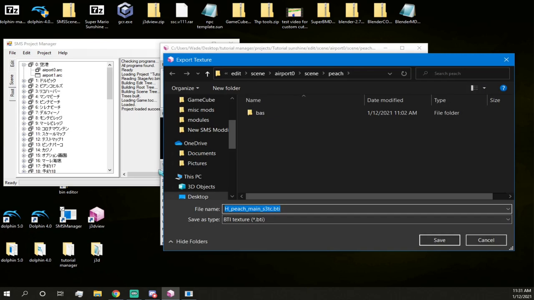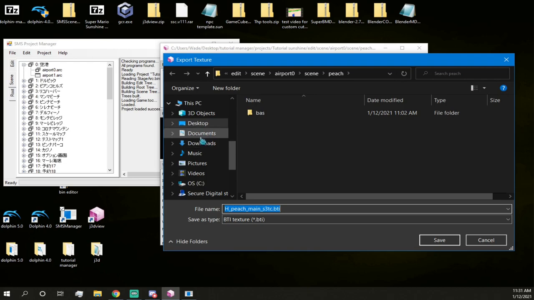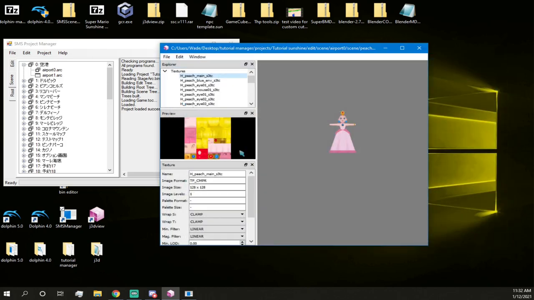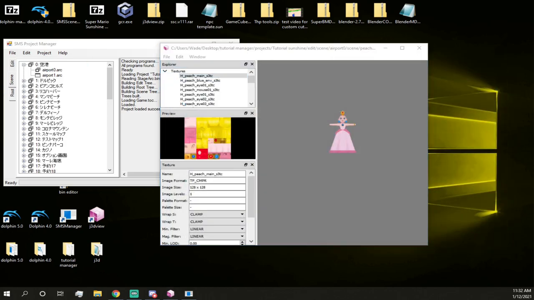And so now we can export this texture onto our computer. Let's find a place we can save it. Let's save it to desktop. We'll call it Peach. Now, instead of exporting as a PNG, it exports as the GameCube's type of PNG, the type of PNG that the GameCube can actually load. It's a .bti. I don't remember what BTI stands for, but it probably stands for something. But that's the GameCube's version of PNG. So we're just going to name it Peach and save it to the desktop. Perfect. Here it is. We've got peach.bti.